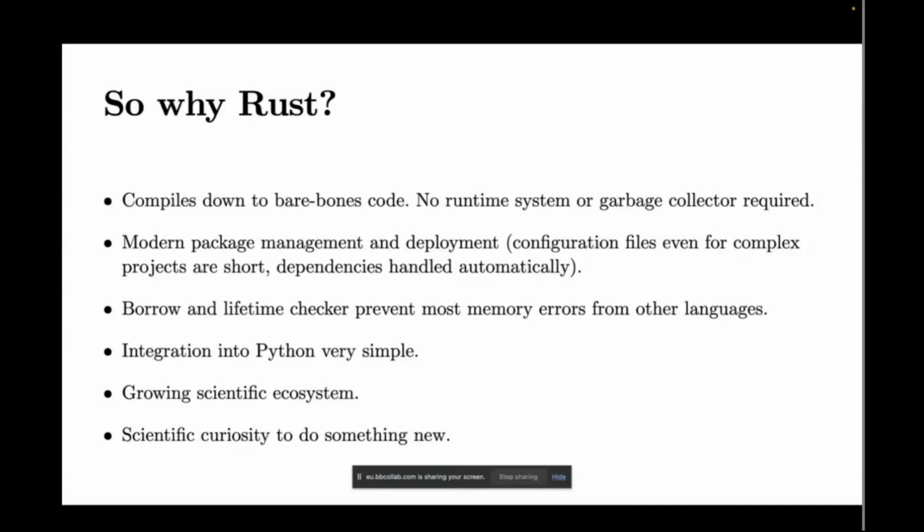Borrow and lifetime checker. That's very often mentioned as the first argument, but it wasn't actually even the first argument for us, but it's a very important one. So we come to that later on. These are very much Rust specialties, and they prevent most of the memory errors that you can have from other languages. Integration into Python, very simple. That was important for us.